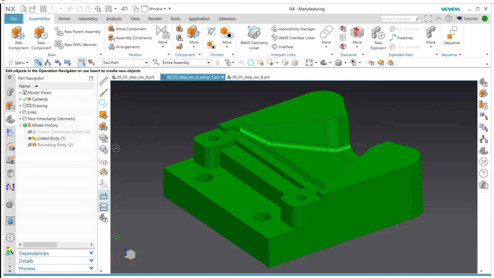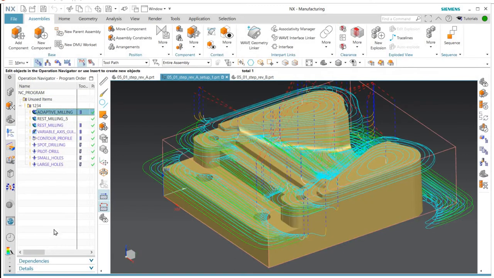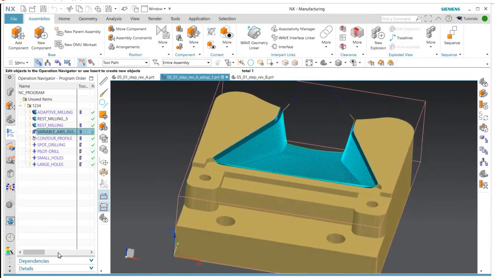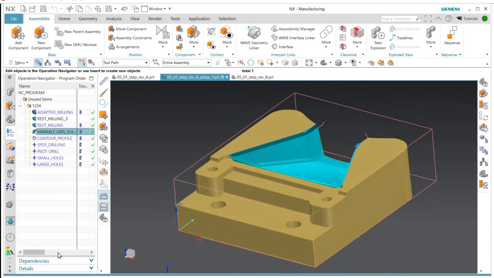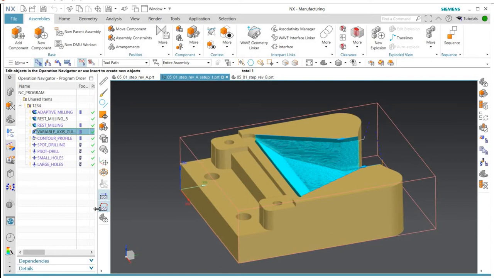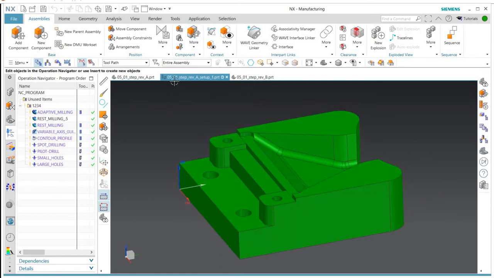I can come in and look at my toolpaths. I have several operations here. I can highlight them, take a peek at them. Let's see, variable axis contour. These are all associated to the faces of the revision A part. Okay. Before I go further, let's look at the drawing.